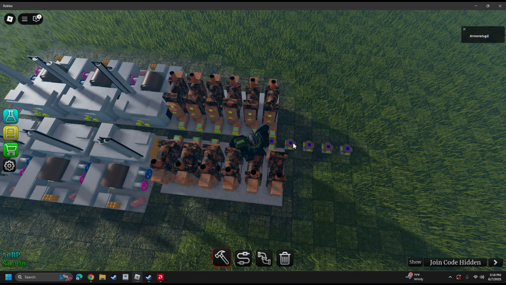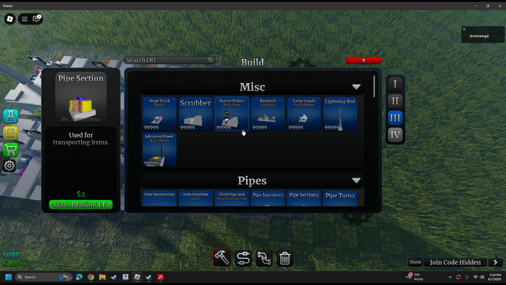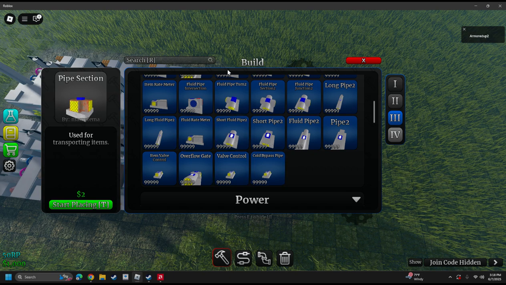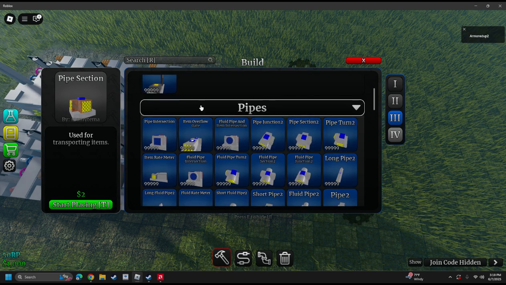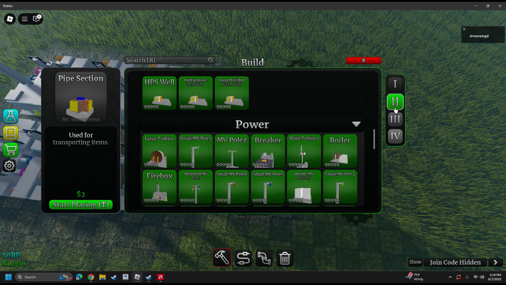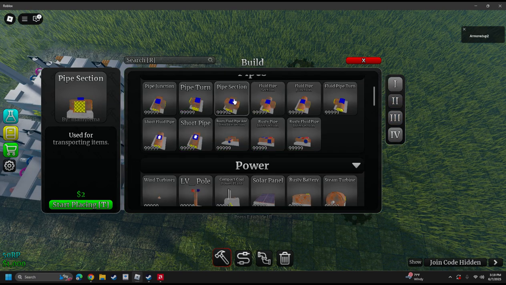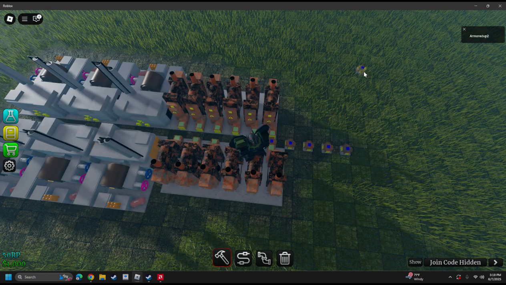But literally all you have to do is go like this and then just continue. But I would recommend doing it with these better pipes right here, just the better pipes in general. They're gonna make your life so much easier.